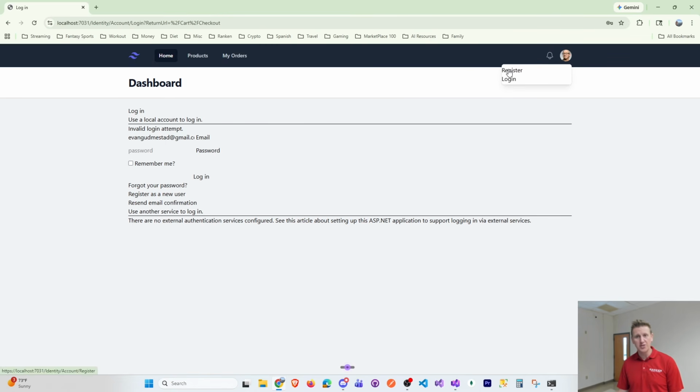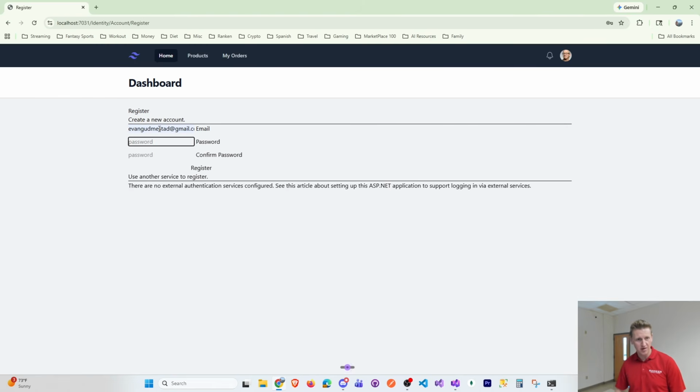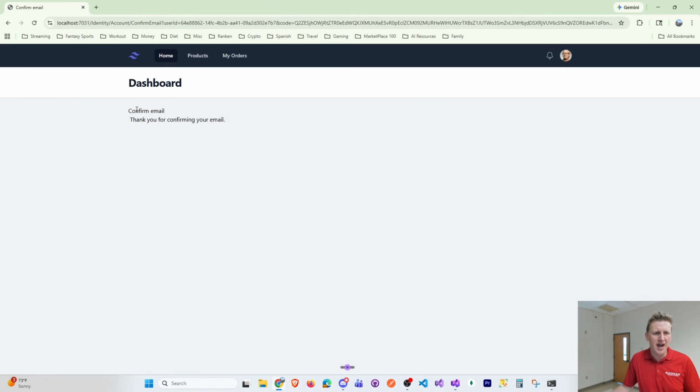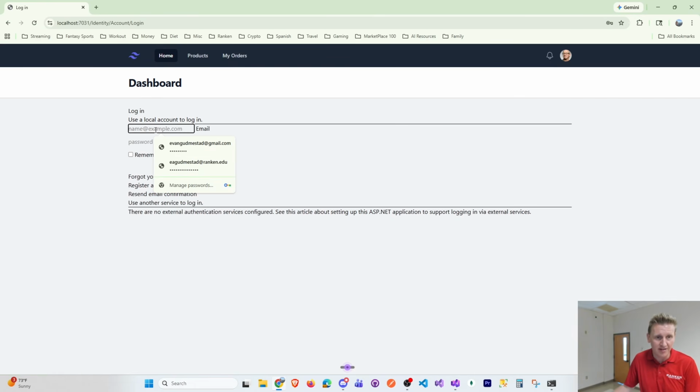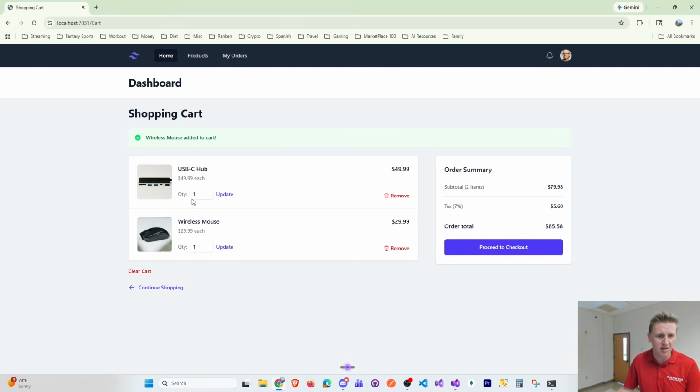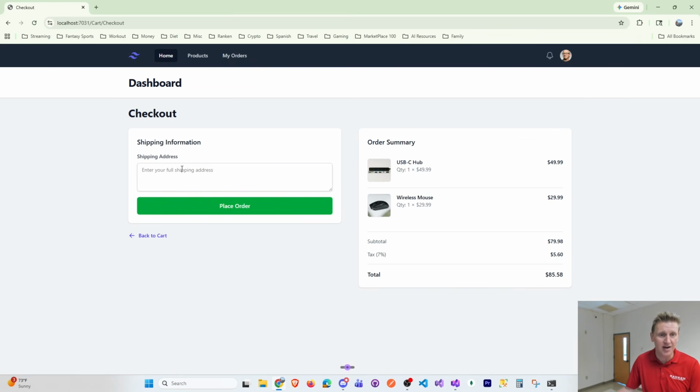And I have not registered a user. So let me go ahead and register my Gmail. Click here to confirm. Oh, we're going to go deeper into identity. And so for now, that's what it is. And I'm not auto logged in, right? So let's go ahead and log in now that I put that in there. Okay, now I'm home. Let's add to cart. Okay, we're still persisting our cart. Proceed to checkout. Okay, now we're logged in and we can get to this page.